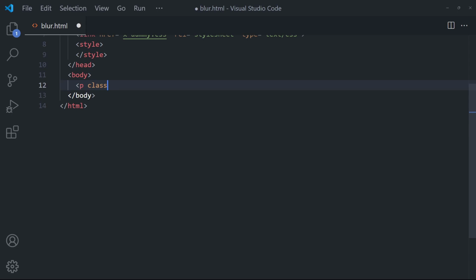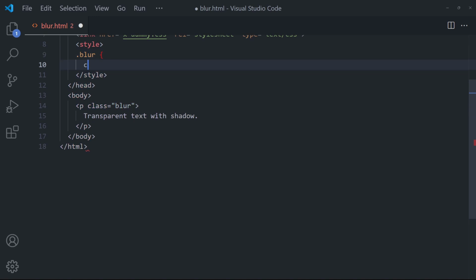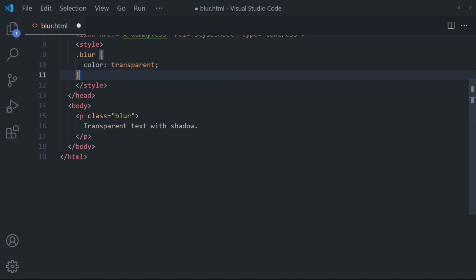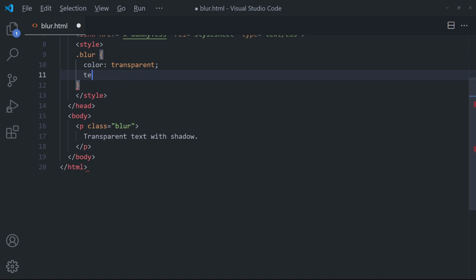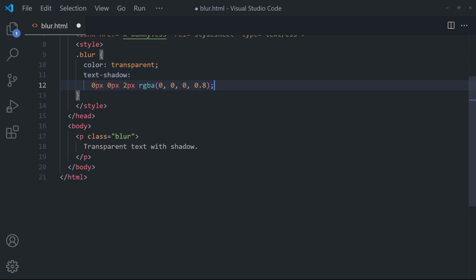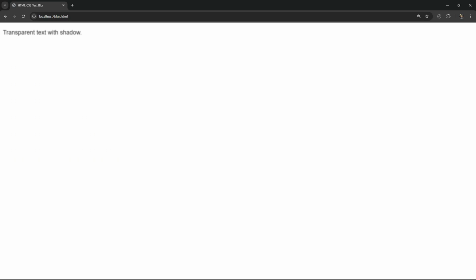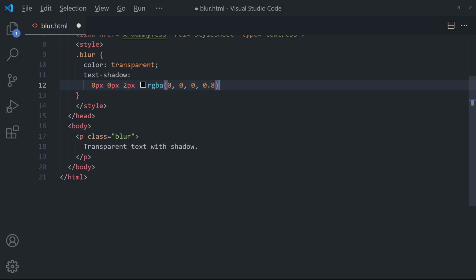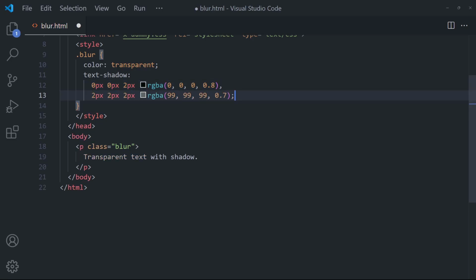Lastly, this is an alternative way to create the blur effect. Instead of setting the blur filter, we hide the text with transparent color. Then, create the blur effect by adding text shadow. To control the blur effect, we can stack more text shadow.